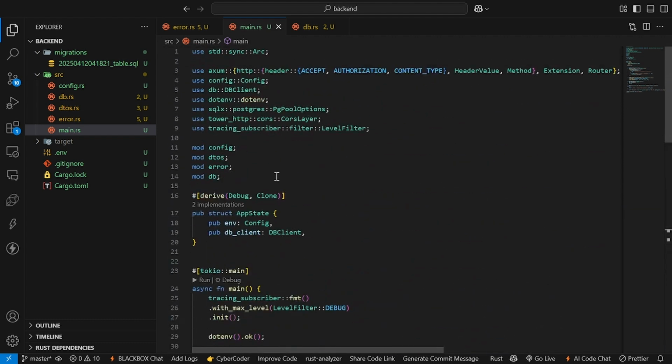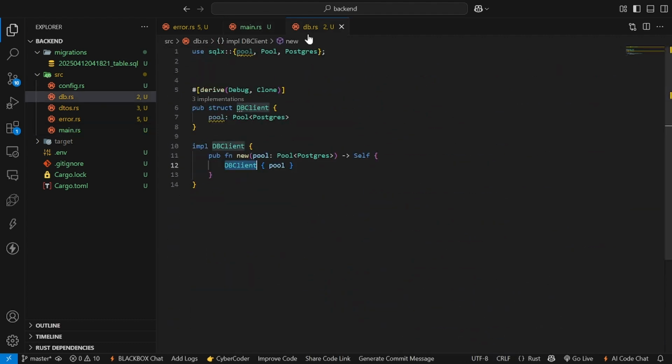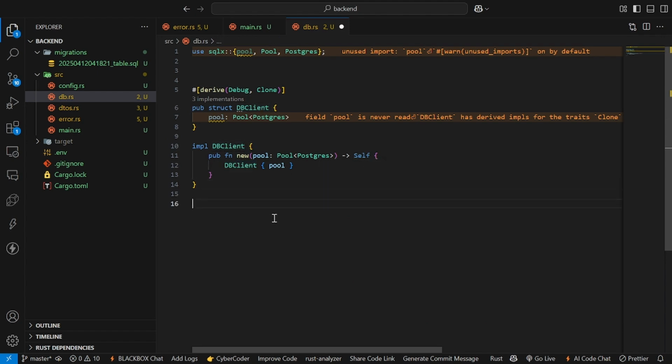Let's add some database queries here. Then let's first do our database query, then we will move to the handler function. Okay.